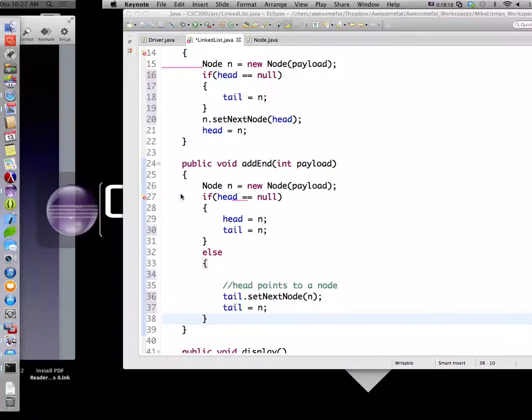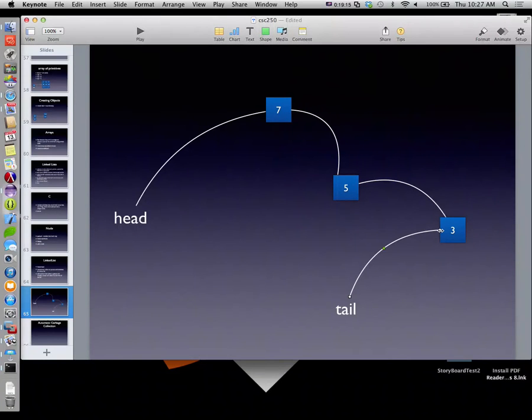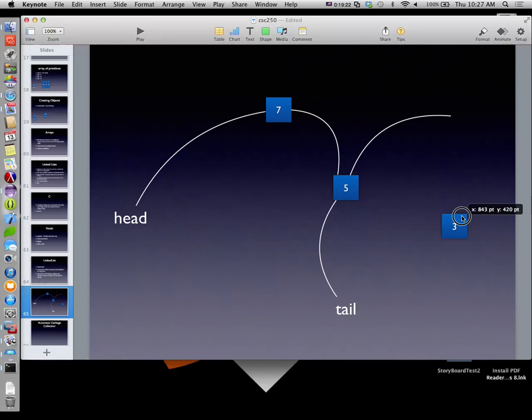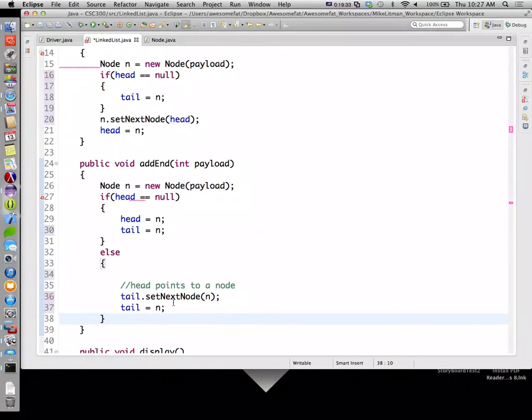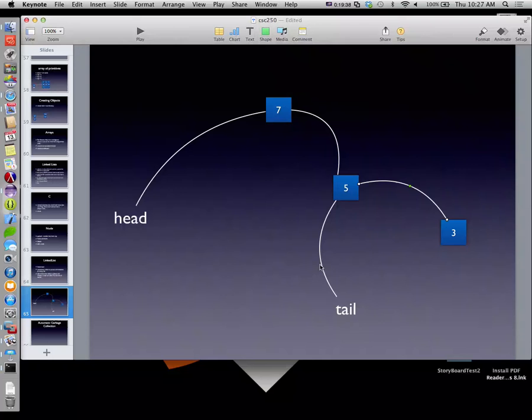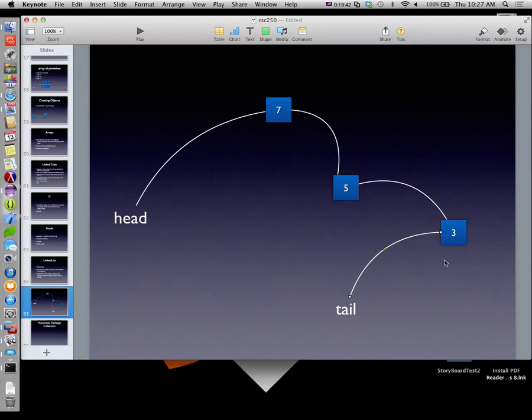So we did this. This was tail. This guy was pointing to null out here. We created our brand new node n right here. Then we set tail's next node equal to n. That's what the first line of code here does. Tail's next node is now n. Then we make tail point to n. That make sense?